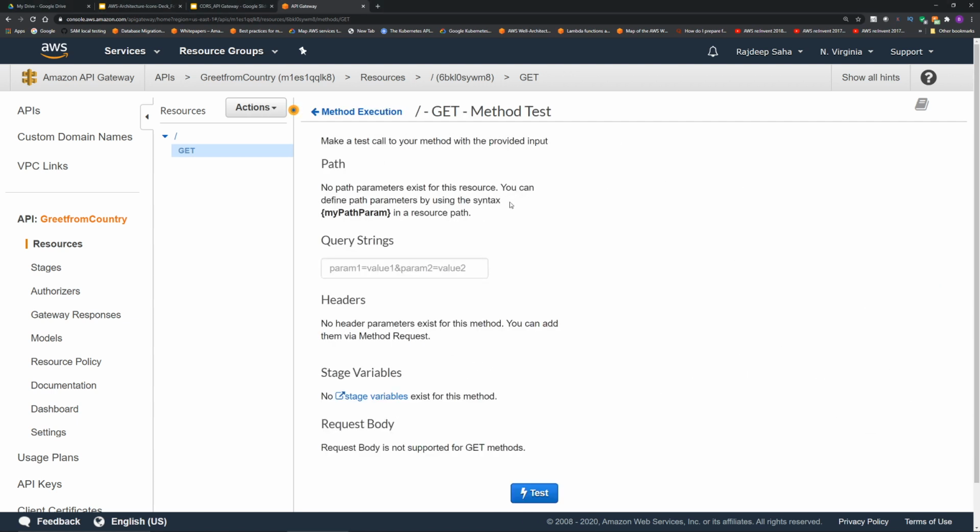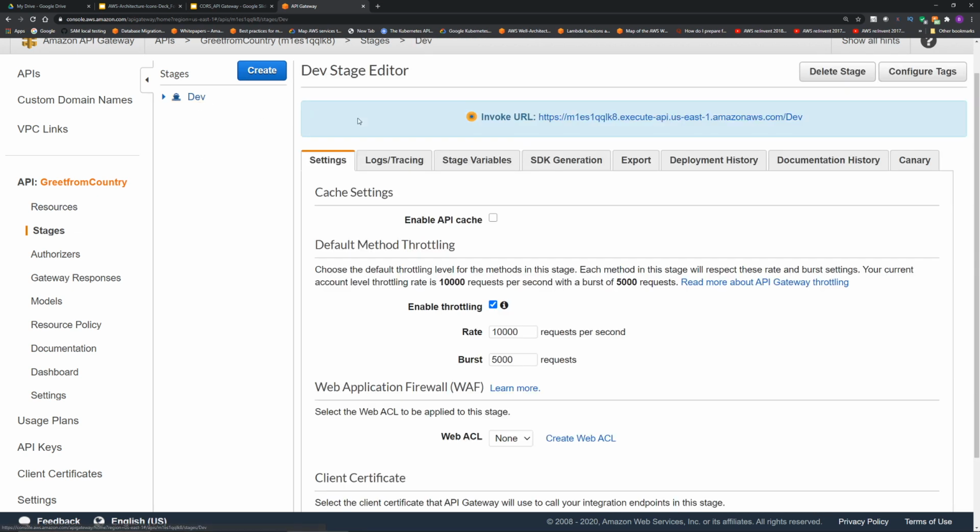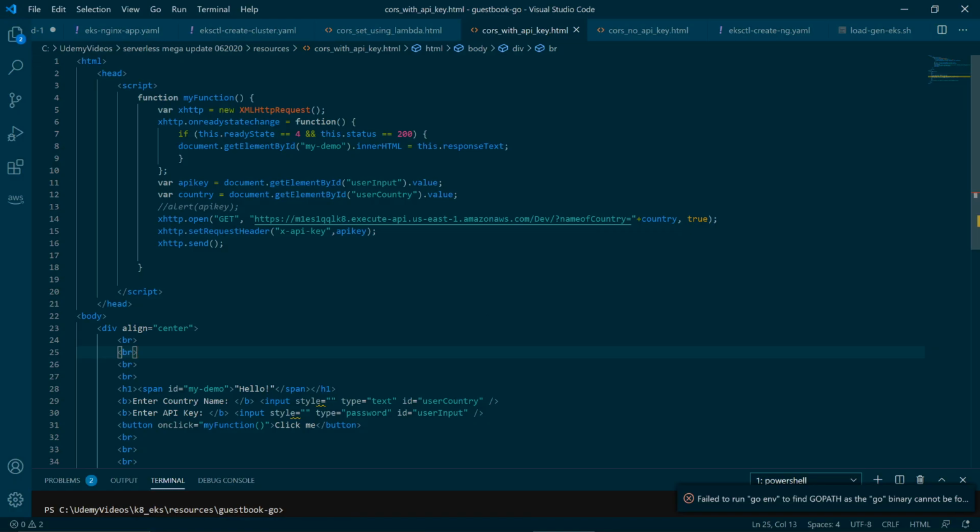So if I click test, just to show you, if I pass in the name of a country, let's say UK, click test, it's going to say hello from UK. If I pass in USA, click test, it's going to say hello from USA. Then I deployed this in a stage called dev. This is the URL. And I have also created a sample HTML page, which wants to call this API using the endpoint. If I run this in Chrome, it will look like this.